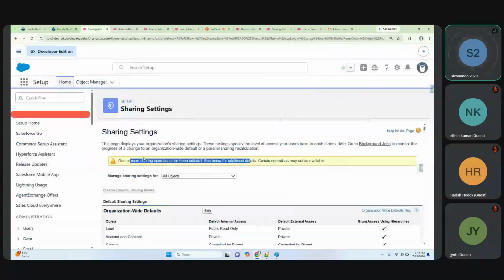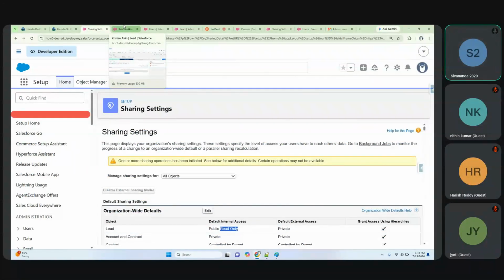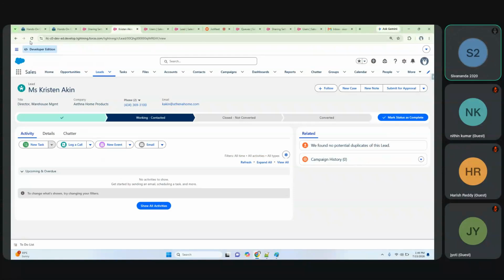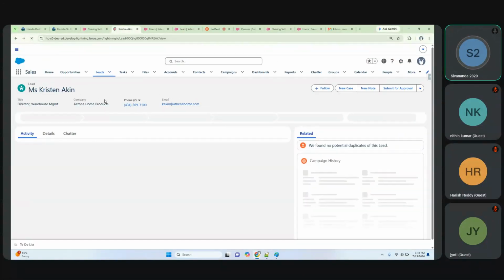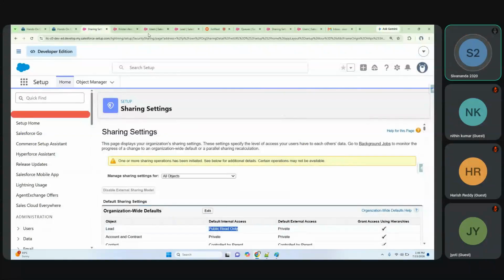So you know what I mean by public read only. Even though Gautam Raj is not the owner, he is still able to see the other ownership records, because at the OWD itself we have the public read only. All the users can see the records. Now, when you have given the public read only, he can only read the records where he is not the owner, but he cannot edit it.